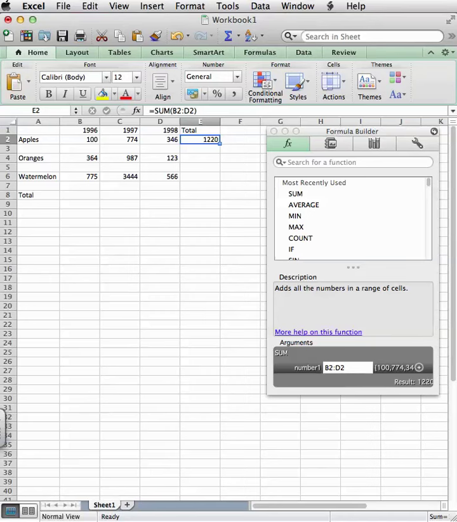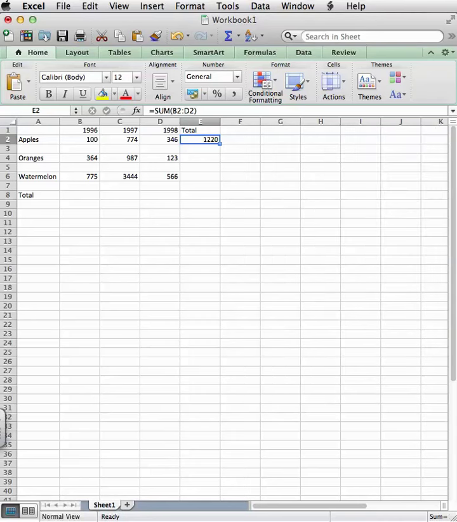The fourth method, and I'm going to close my formula builder, and then I'm going to delete my formula and return. I'm going to make sure that E2 is my active cell. And this time I'm going to do the easiest way to calculate this formula. On your toolbar, you'll notice right here is the auto sum key. Let's go up and click auto sum.